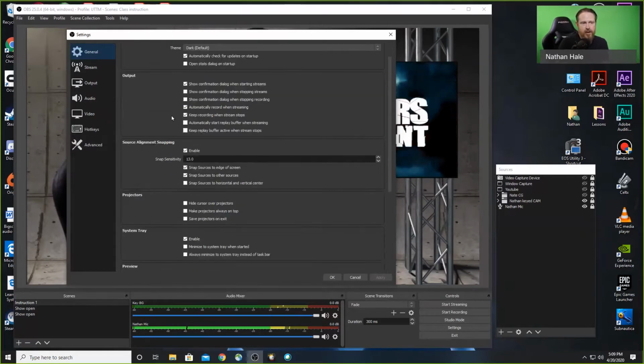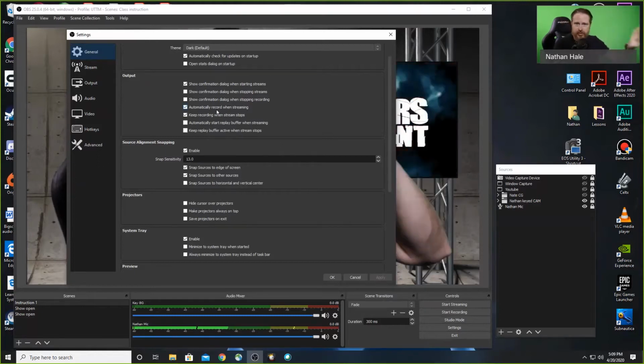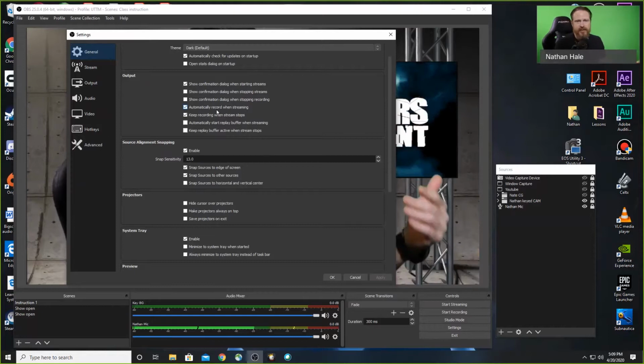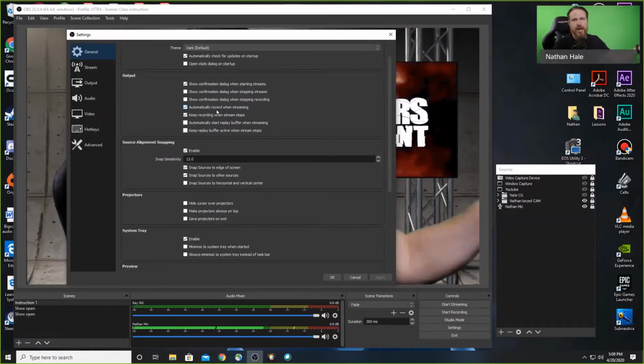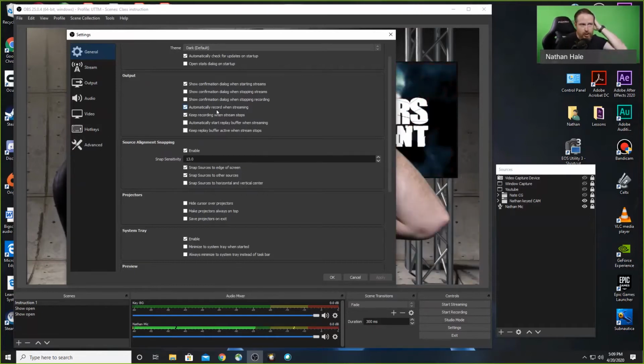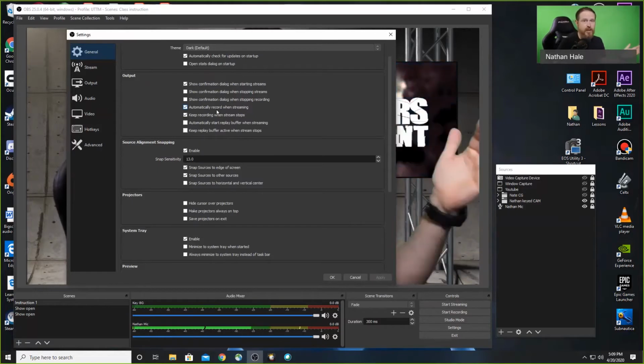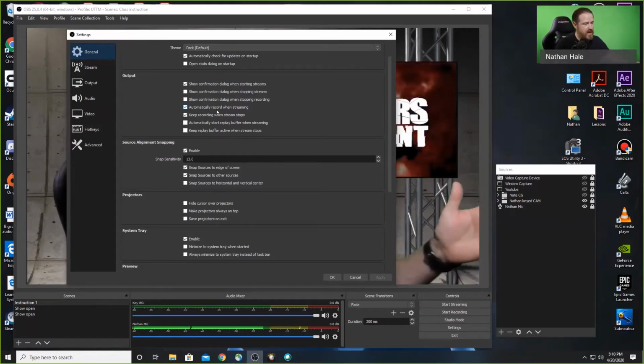Also, make sure you have checked automatically record when streaming and keep recording when stream stops. Both of these. That's set so that when you hit start streaming here, you also start recording. And the reason you want to record as you stream is because if something happens on the streaming side, and say you're streaming to Facebook or YouTube and the internet goes down or whatever have you, you haven't lost everything you've been doing up to that point. You still have it recorded.